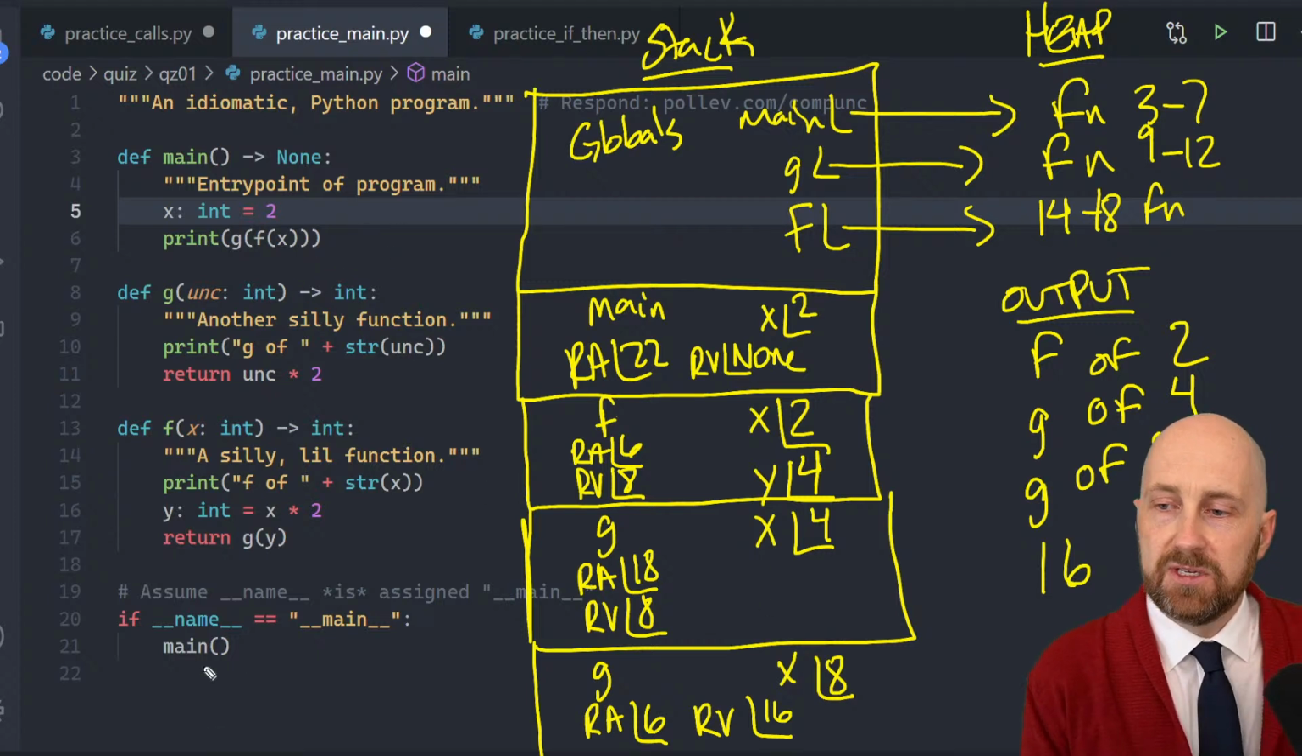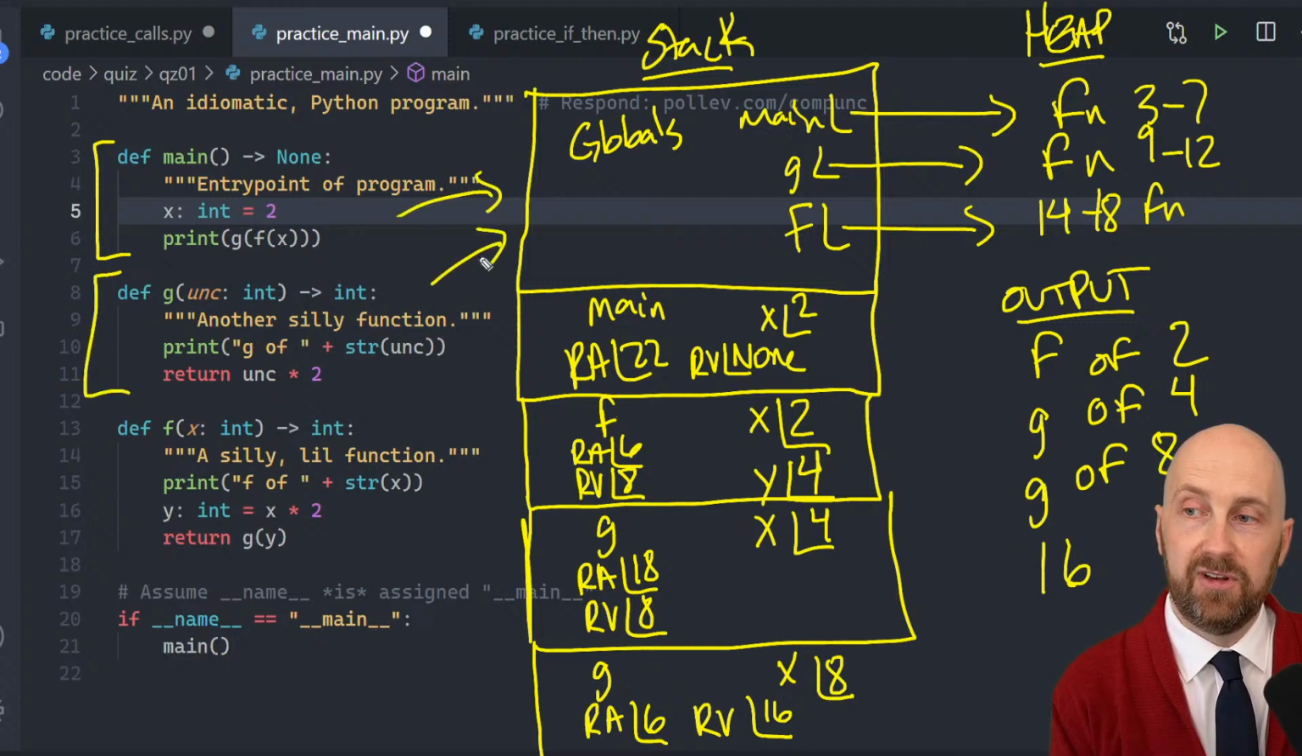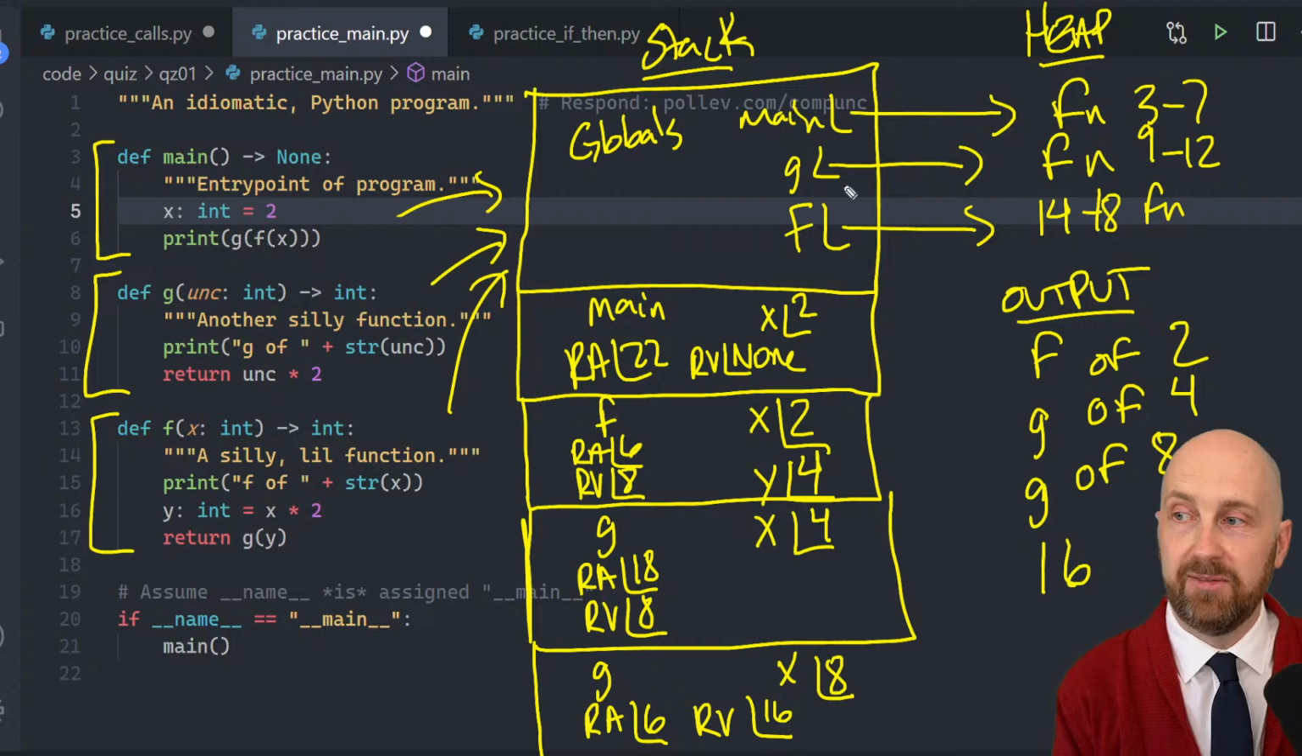So there's a question of why main was the very first frame, even though it's the last function call. Remember, every time we reach a definition, we plug that definition's name and a reference to its definition into our globals frame. So we move through each of these pieces and add those definitions. Main is bound to the function on lines 3 through 7, G on 9 through 12, and so on.